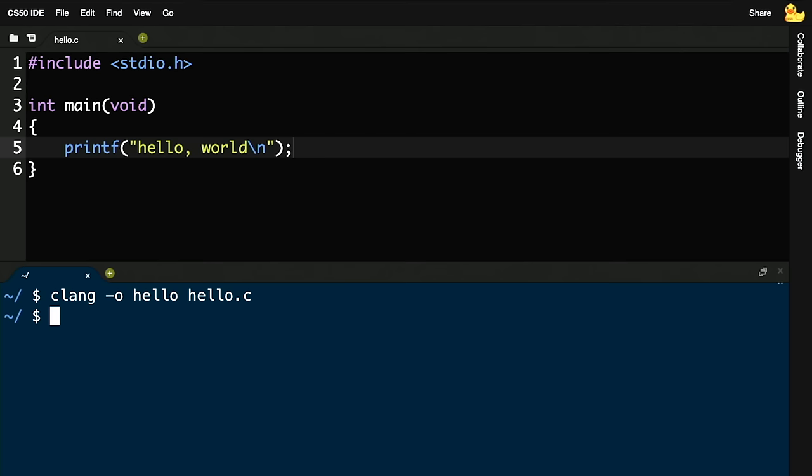So when I run this command after hitting enter, nothing again seems to happen. But if I type ls, I don't see that stupid default file name of a.out. Now I see the file name hello. So this is how ultimately clang is helping me compile my code. It's kind of automating all of those processes.